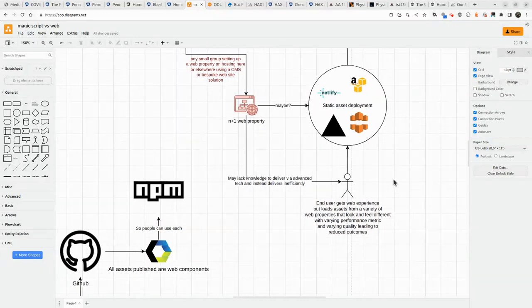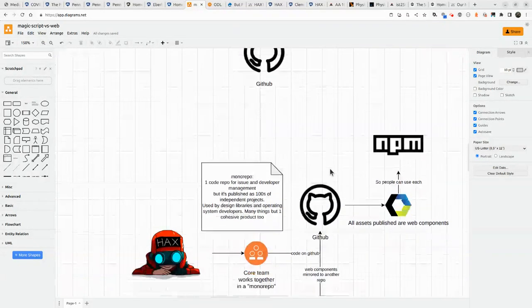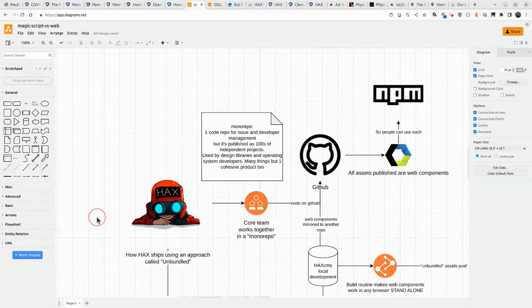So let's HAX the web for a bit. HAX the web ships in a methodology known as unbundled. This is an approach where we are taking assets, compiling them, but they're still standalone assets. We're not building entire applications.